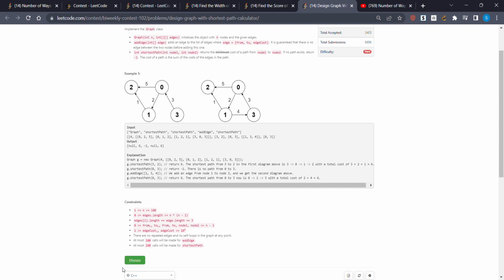Here is another thing: there is no repeated edge and no self loop in the graph, and we can consider that there is no negative cycle, because the edge cost is greater than or equal to 1 and less than or equal to 20 to the power 6. It is the main concept of this question: there is no negative cycle. If there were a negative cycle, you would need to use the Bellman-Ford algorithm for finding the shortest path. So this is the minimum observation that you need to make from the constraints.